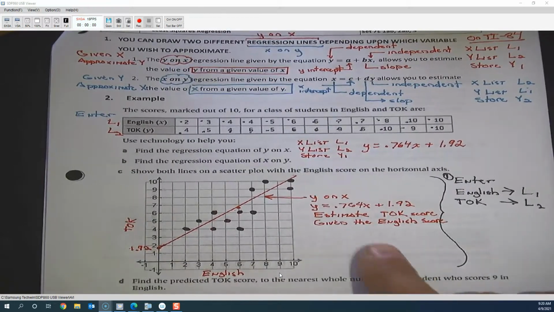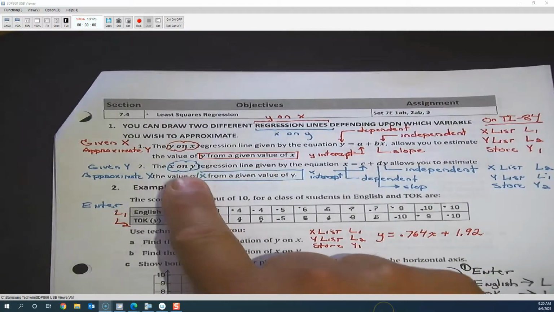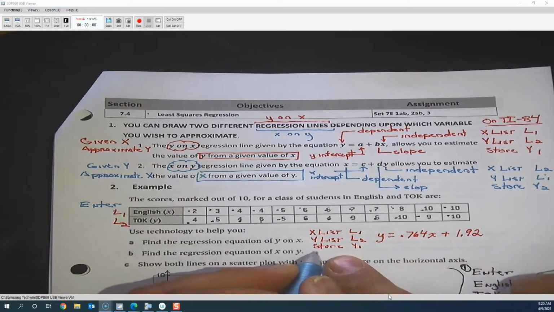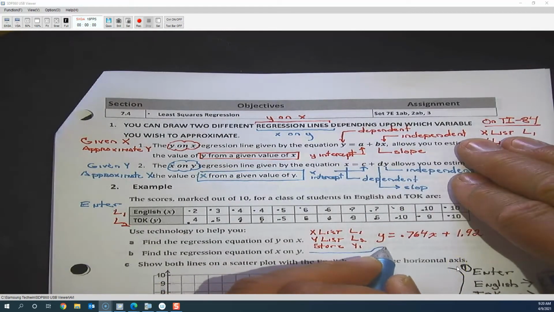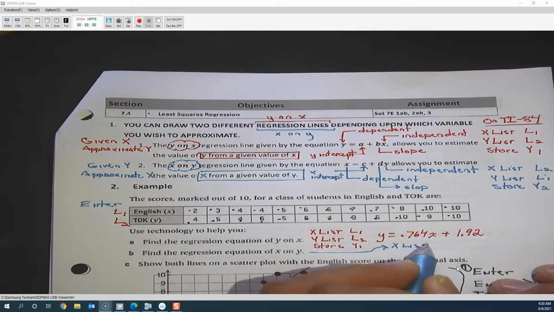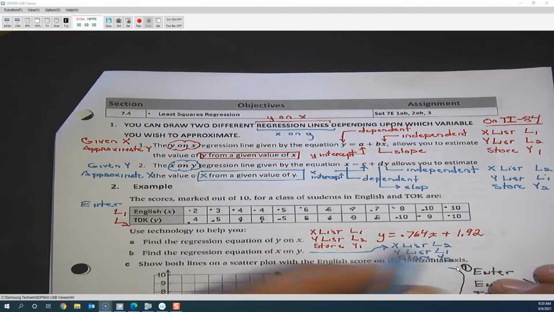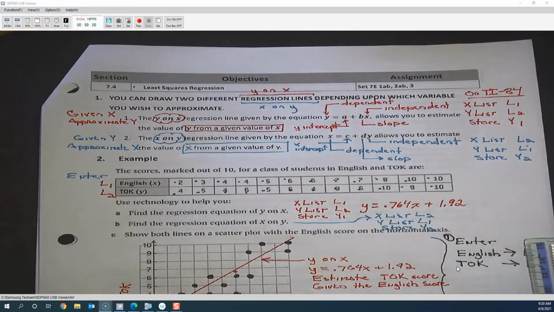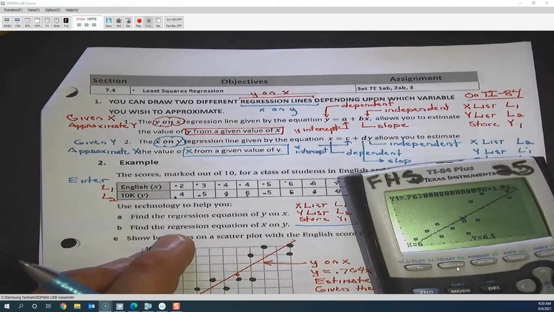Okay, now we're going to do the second one, the X on Y line. To do that, we're going to make our X list now L2, and we're going to make the Y list L1, and now we're going to store the equation in Y2. All you've got to do is just switch.